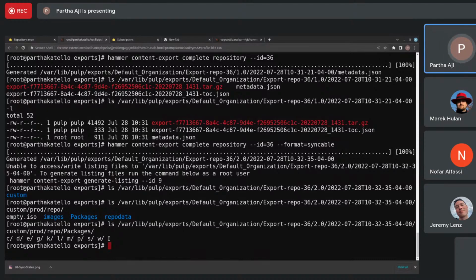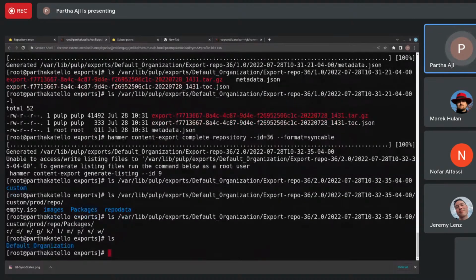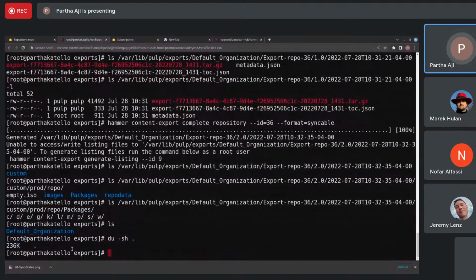A couple of things to note here. What is happening is it's generating a hard link between the pulp artifact and the RPM here. It's generating a symlink, which is like a hard link, so it shares the same inode, which means that according to the system, it thinks, hey, this is the full thing. So if I did du -sh, yeah, see it says there's 236K of files.